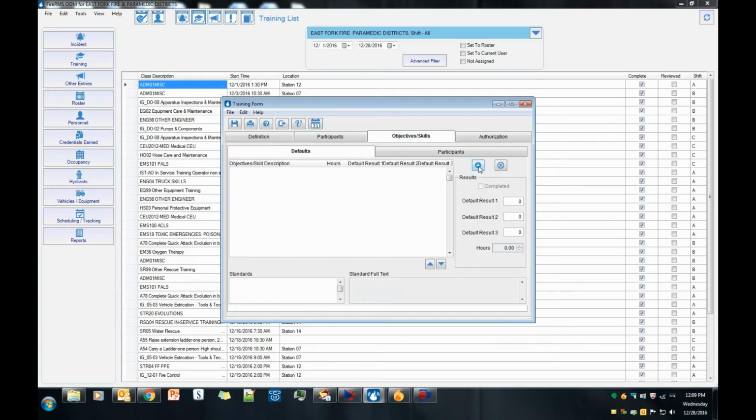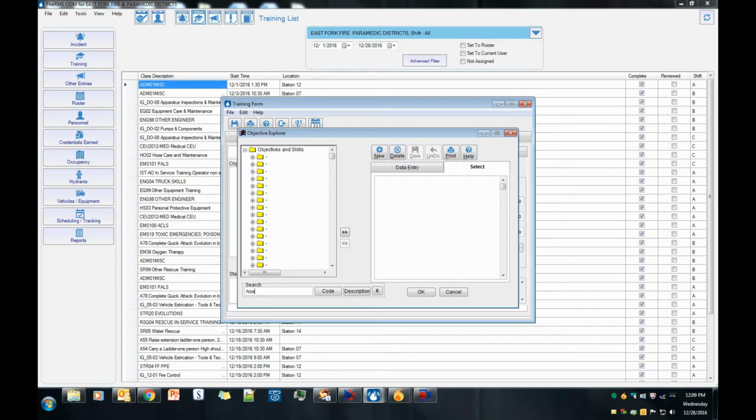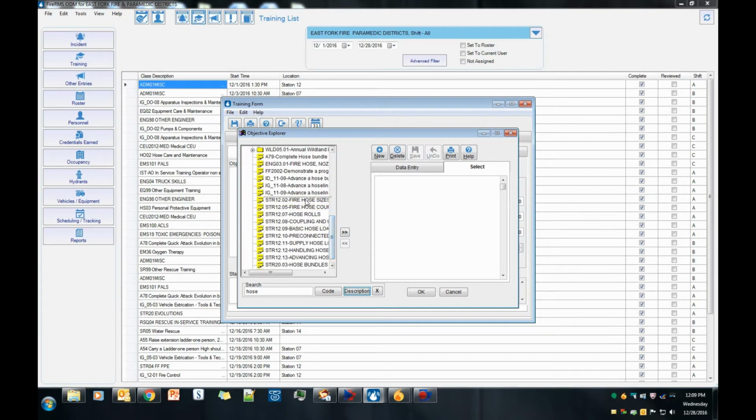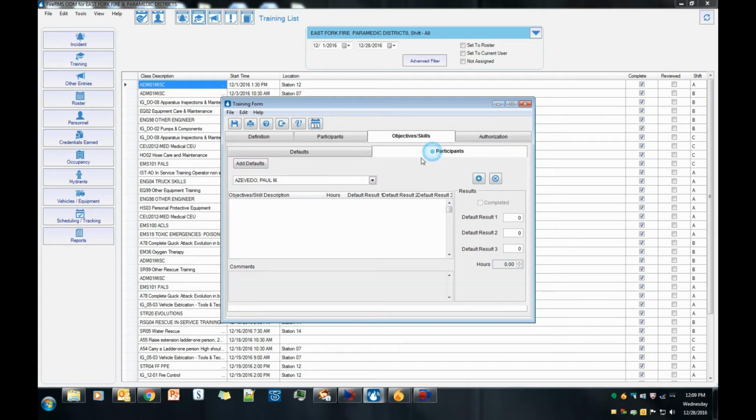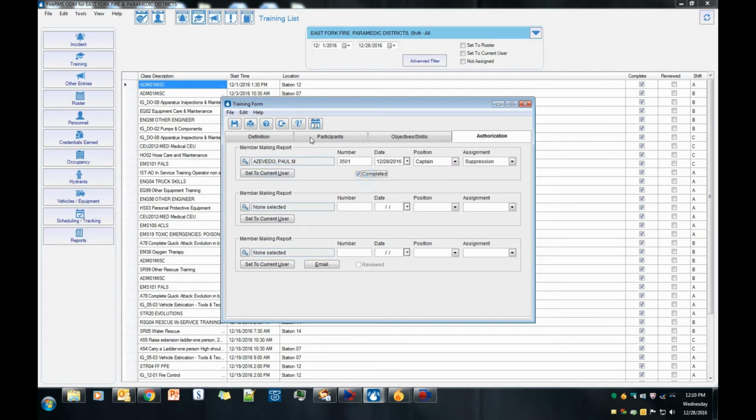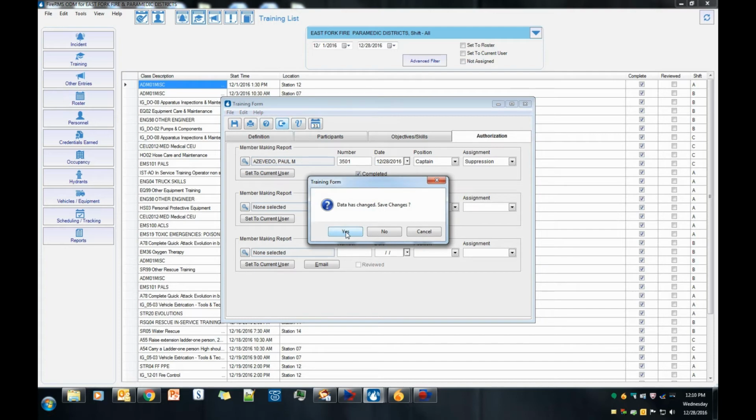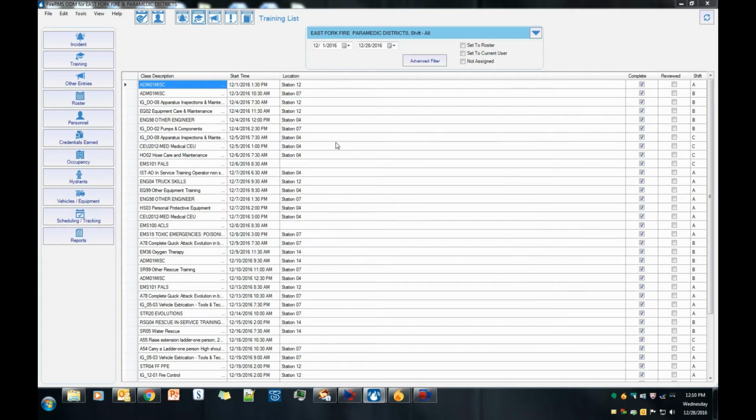Under objectives, we click the add objectives to a class. Again, we're going to go to hose. For the description, scroll down, and we worked on fire hose sizes, couplings, hose rolls, anything that's relevant to the class that was put on, and hit OK. Now these are our defaults. We're going to add those to each participant by hitting Add Defaults. So each participant that was in the class is going to have those automatically defaulted to their objectives. And then I'm going to hit Complete. Save and close. And now we've added a training.